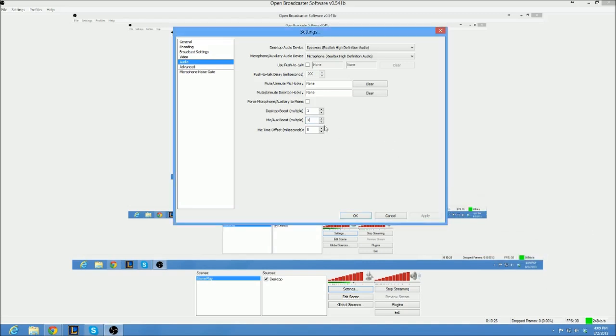Don't bother with it. That's just what makes your mic louder. It'll also increase background noise. Next, advanced. You shouldn't have to touch anything here. I'm just gonna say that right off the bat. Sorry. This should not be changed.